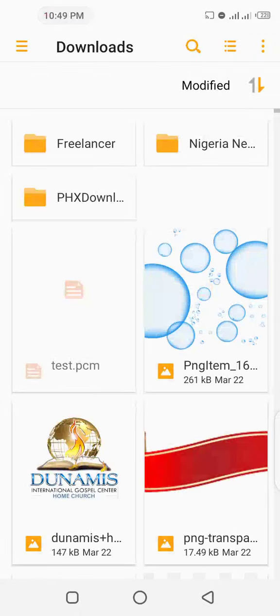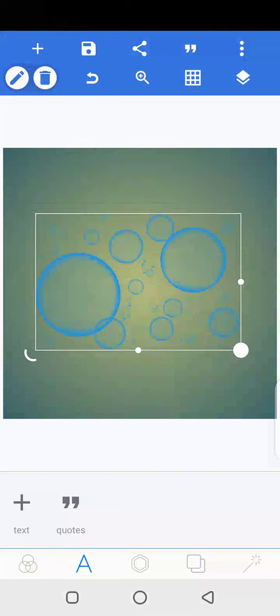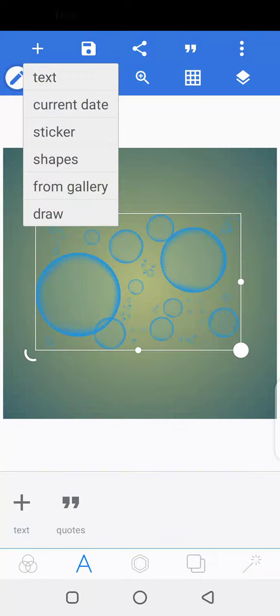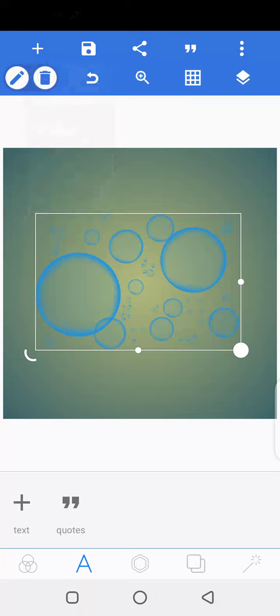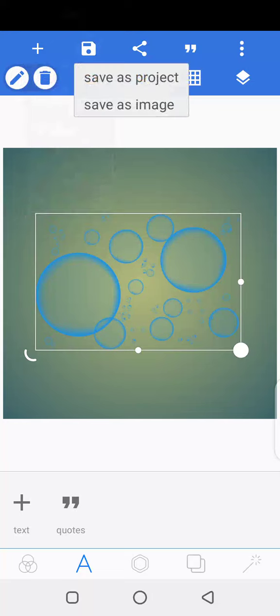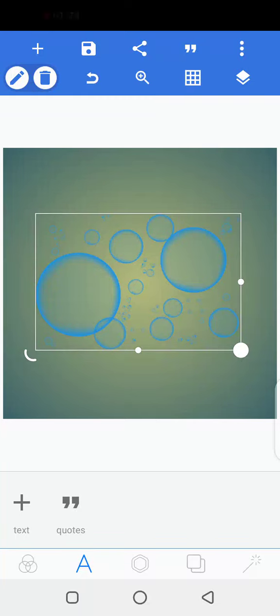By clicking it, it will take you to your gallery here where you can import images to the app. So let's take one. Use it. Then this text here, current date, gives you current date, sticker, shapes, and draw. This one here, save as project, allows you to save your work as a project, and then this save as image allows you to save the work as an image file.